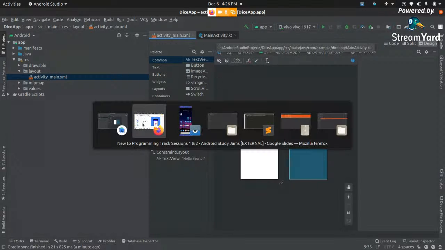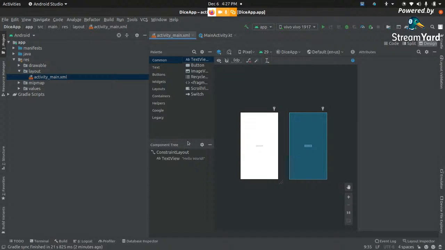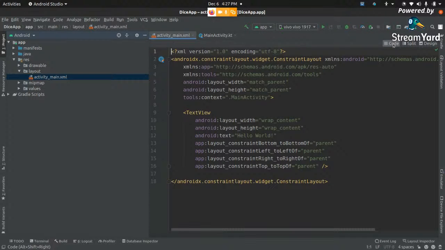So basically, we have to create this UI. This UI consists of two things. One is the image, that is the dice image, and the other thing is the button. Both of these are views. To place a view in a UI, we have to use a view group. A view group is basically a parent view. So we will use constraint layout as the parent layout. View groups contain multiple views and their positioning, where they are positioned relative to each other.